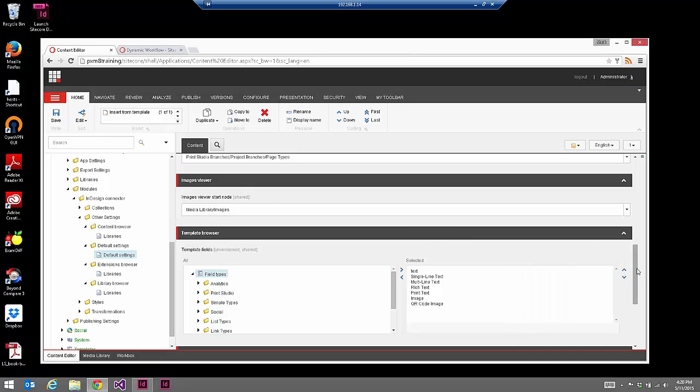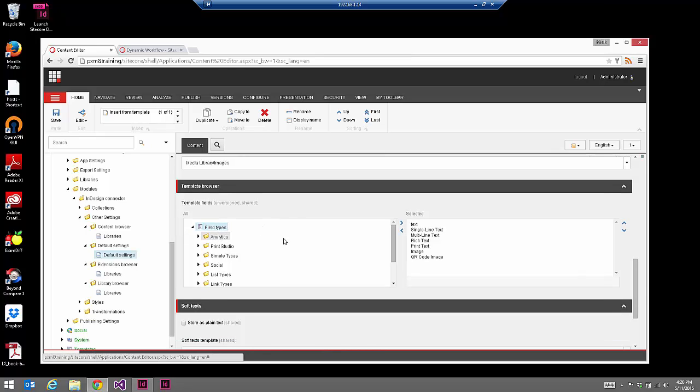Secondly, there's a list of template fields. This will filter down the type of fields that you're seeing from your Sitecore content items. There's an out-of-the-box list, and these include things like rich text, print text, single-line text, multi-line text, images, etc. If you have other compound item types or custom item types that you want to see within the InDesign Connector, you simply need to go through and add those to the list of selected items.